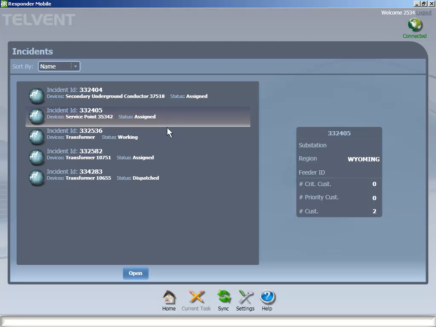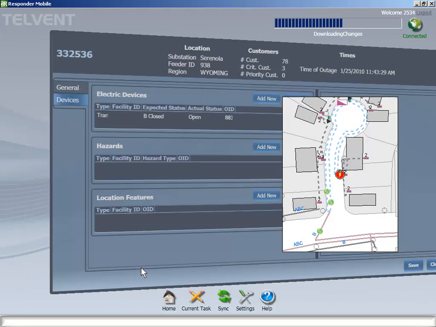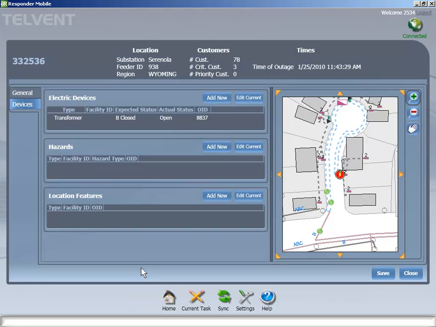Now I can see all the incidents that I've been assigned, and I can click through these and get some basic information about them. I can see that this incident here has 78 customers that are affected by the outage, so I'm going to want to get to work on this one here right away. I'm going to go ahead and open this incident, and I'm going to get some basic information about it.